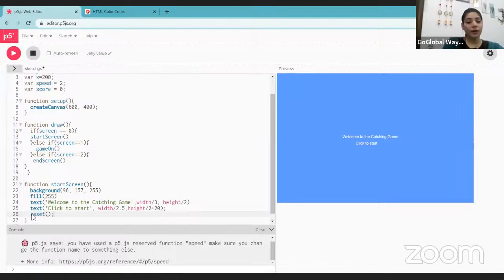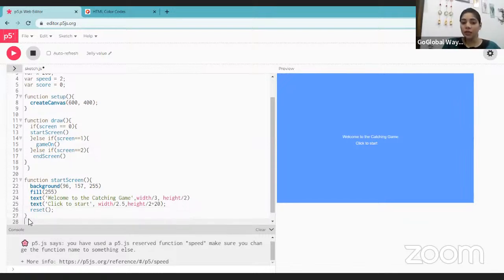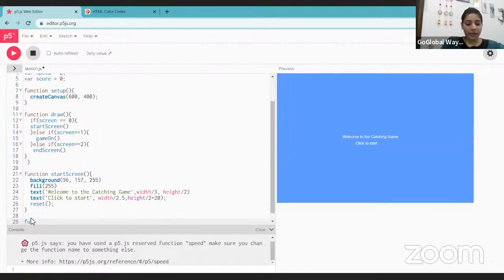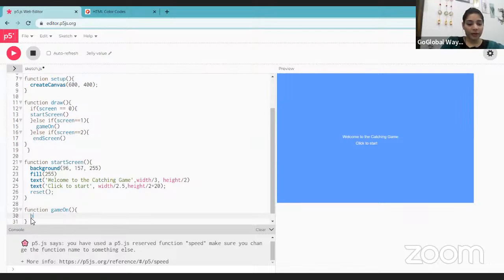Okay, now we will be making a new function again. This means when this screen happens, then the game on screen will come over here, right? So the same thing I'm doing, I'm creating one function again. I'm taking game on. This is my next function, game on, and I will take the curly bracket again. So I will write background, and background should be 0 according to me.